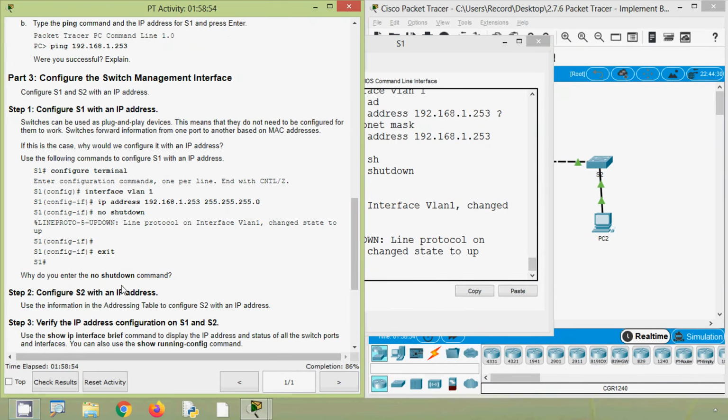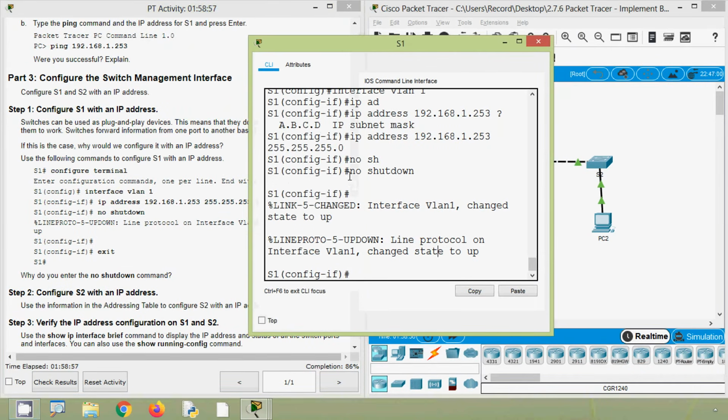Why do you enter the no shutdown command? Yes, here we gave the no shutdown command because this interface VLAN 1 is down, and here we can see once we give this command no shutdown, we get the message interface VLAN 1 changed state to up. Also we can see line protocol on interface VLAN 1 changed state to up. So just to keep in mind, this virtual interface by default is down.